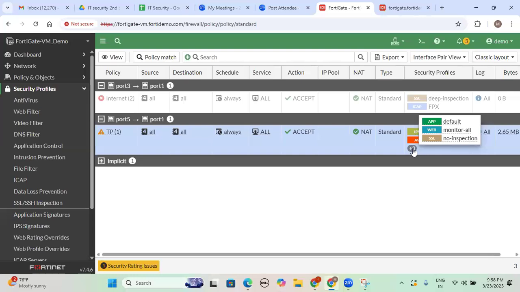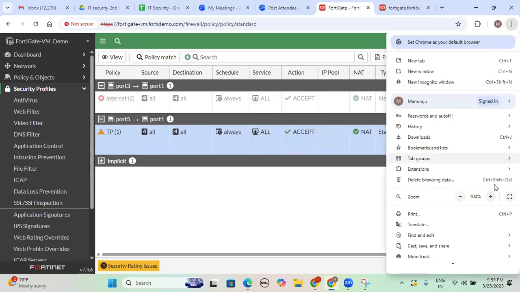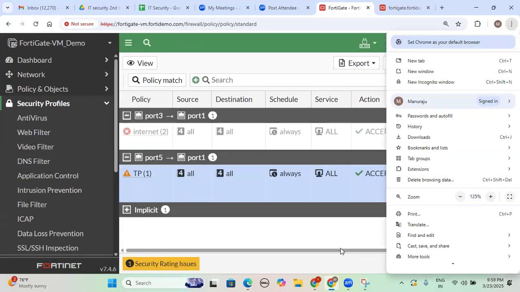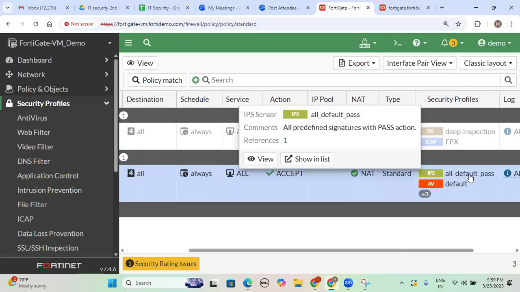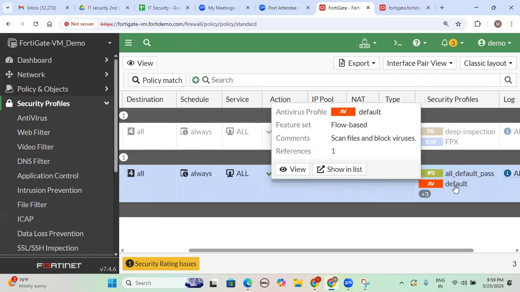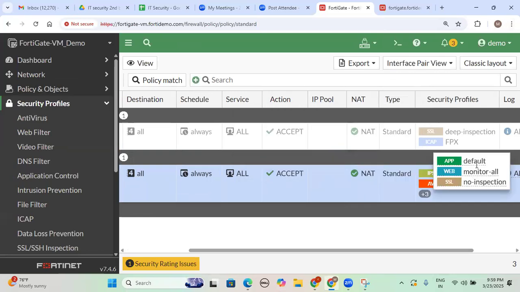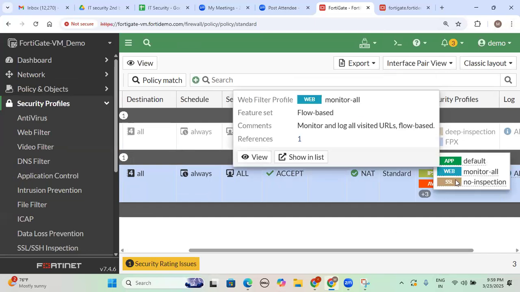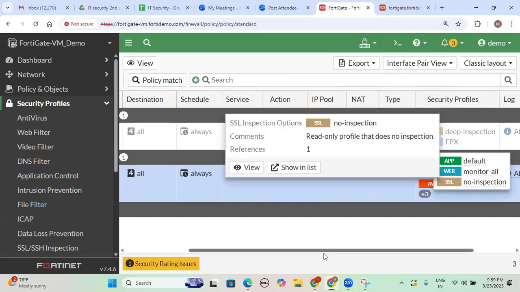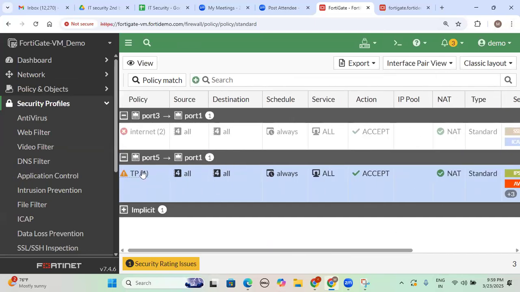SSL/TLS certificates are there for app control, web control, and SSL. That is the reason they enabled an additional 3 also. You can see a total of 5 security profiles are enabled. One is all default pass. Second one is default. Otherwise, I'll increase the size. Zoom out. So now the first one is all default pass, IPS signature, that is default, antivirus. And additionally, they configured application control, web control, SSL inspection, because this configuration is for SSL inspection. So they enabled a total of 5 profiles.